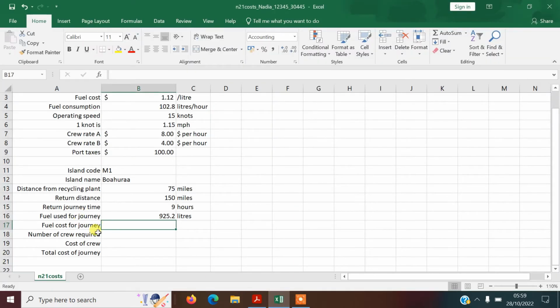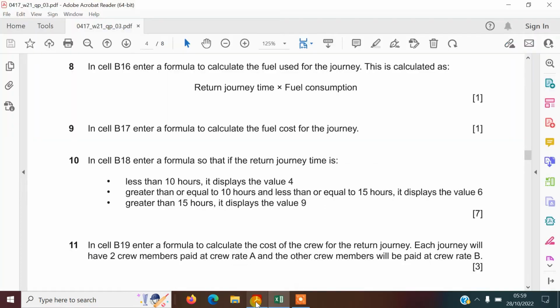So we've got the fuel used for the journey there, and we've got the fuel cost per litre as $1.12. So for our journey, the fuel used was 925.2 litres. So we need to just multiply the fuel used by the actual cost of the fuel. So that's B16 multiplied by B3, and that gives us how much the fuel cost in total for that one.